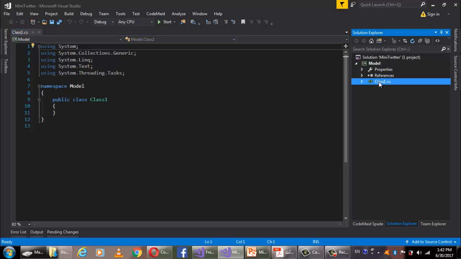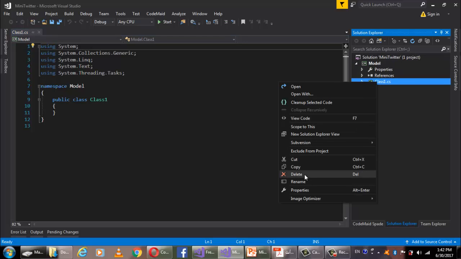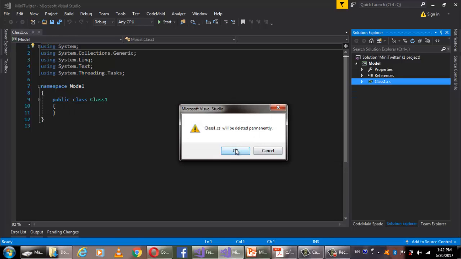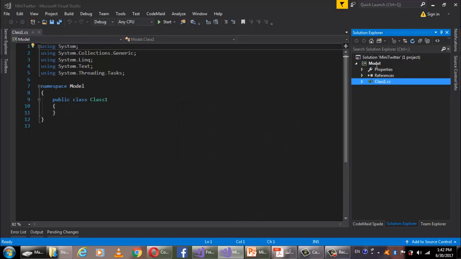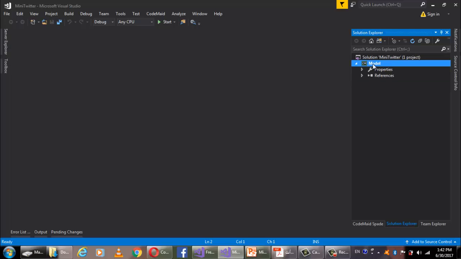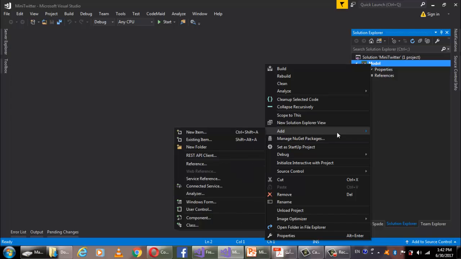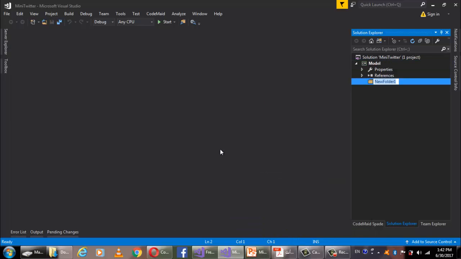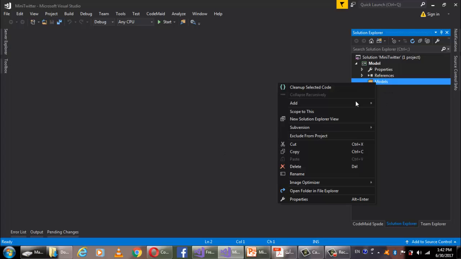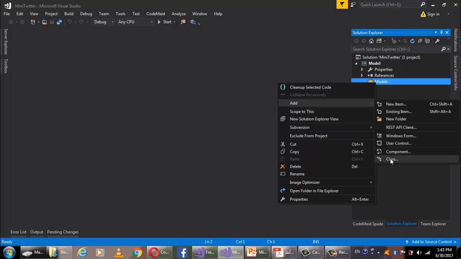Let's remove this class and create a folder named models. And remember, it's very important to organize your work.